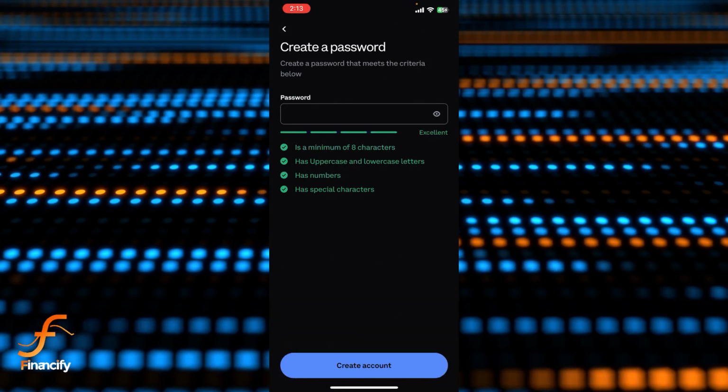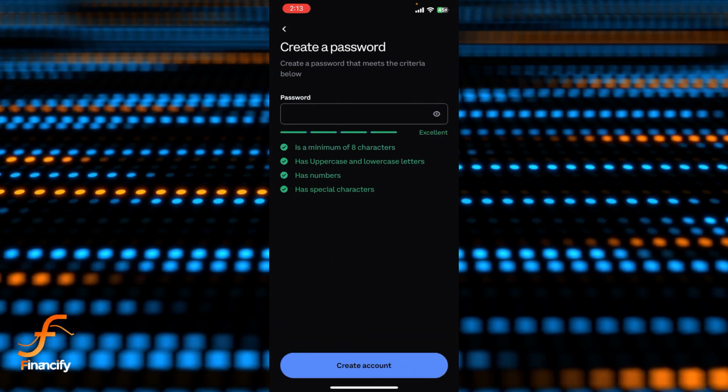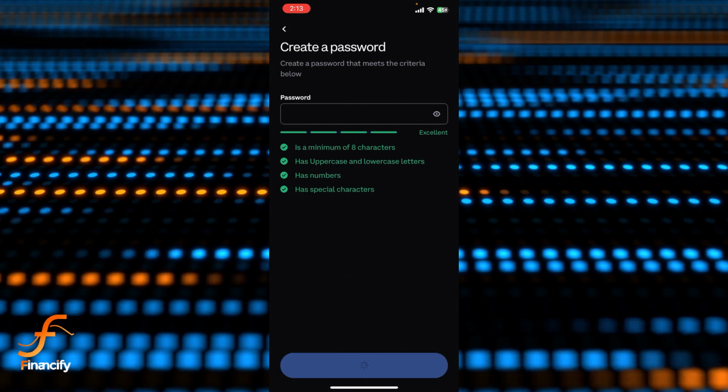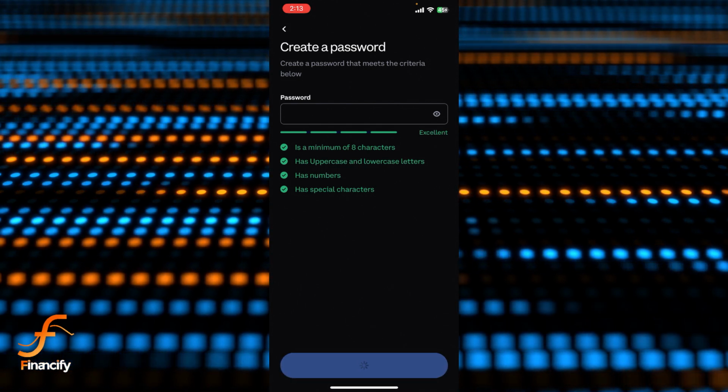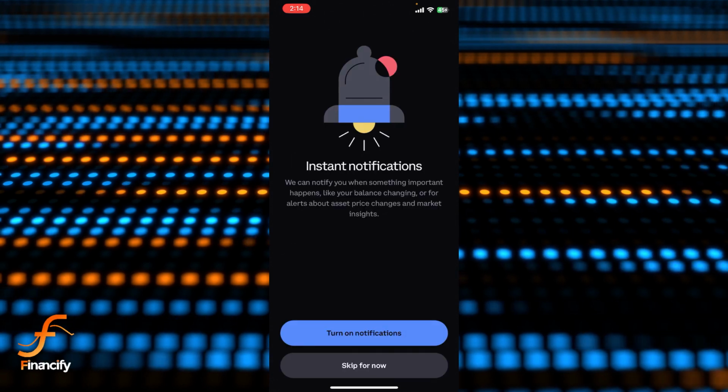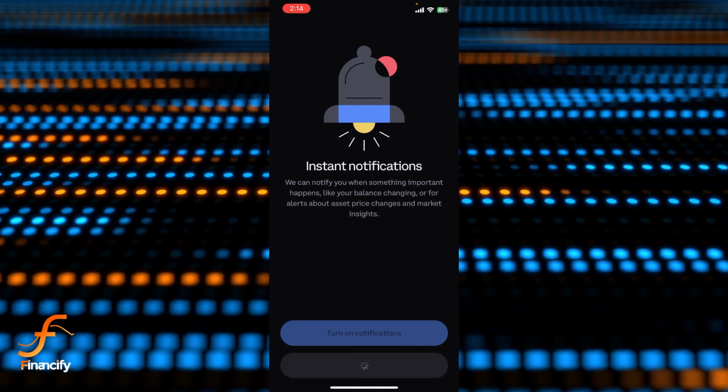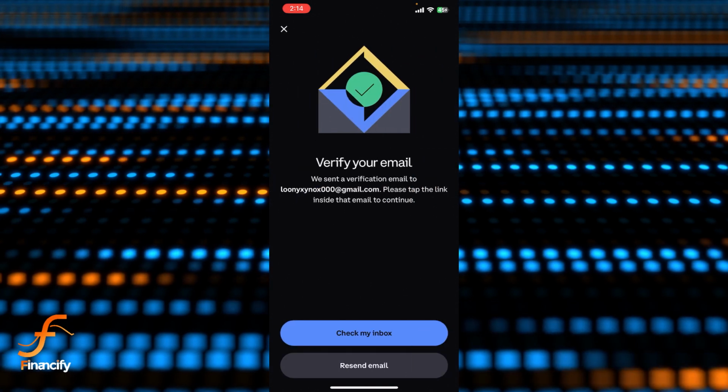Once you complete your credentials, simply tap on create account, and you'll be able to create your account in Coinbase successfully. So basically this is how you can create your Coinbase account, and if you still encounter any issue during this process, feel free to leave a comment and I'll be happy to assist you.